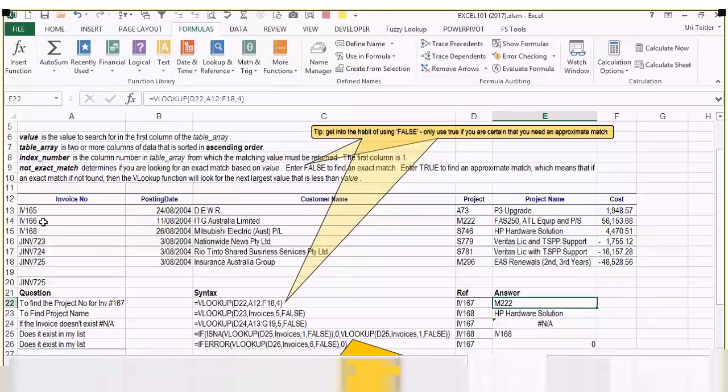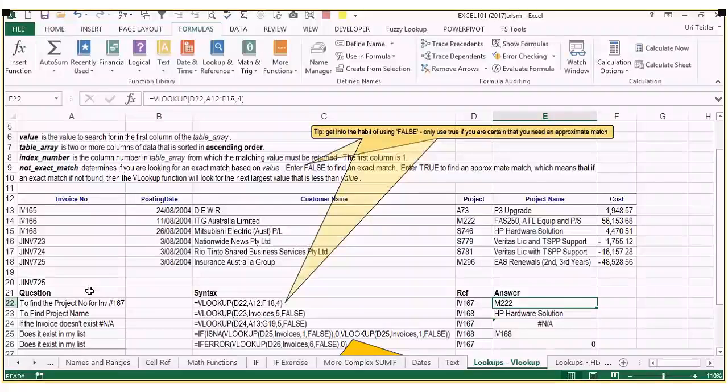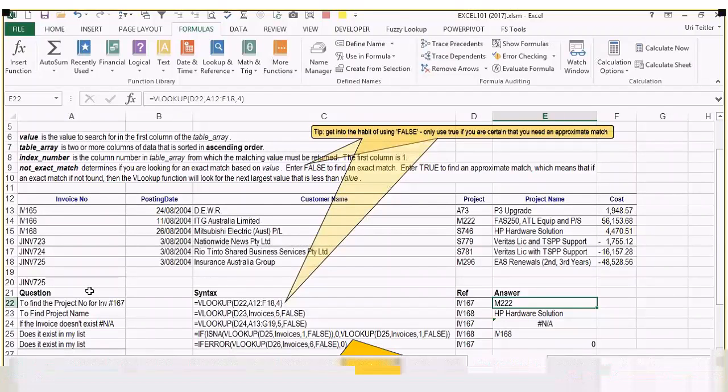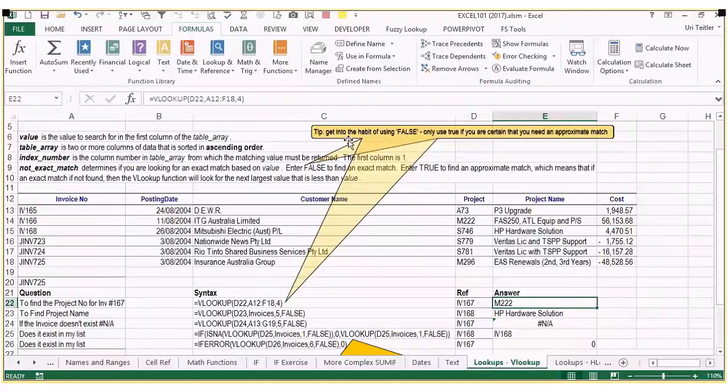Now, that is sometimes good. Great for the guys at the Bureau of Meteorology, because when they want to find the last time we had 22.4 degrees and we didn't have it, they can say, well, the last time we had 22.3 was in 1924, right? But not very good if you're going to pay someone the wrong invoice amount. So here in yellow, it says, tip: get into the habit of using FALSE. Only use TRUE if you're certain you want an approximate match.